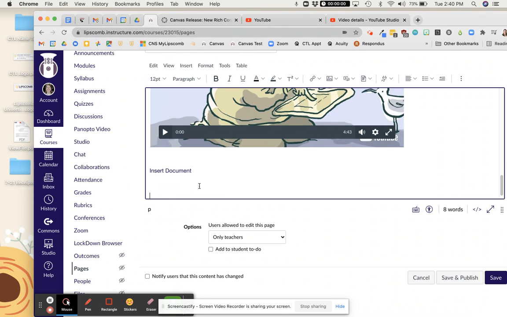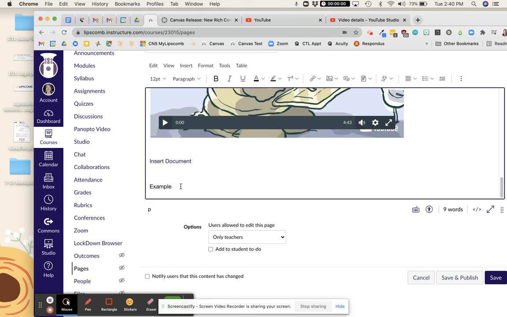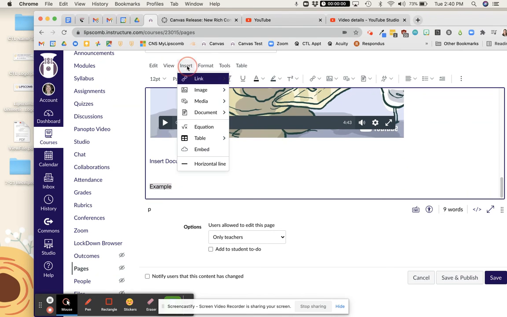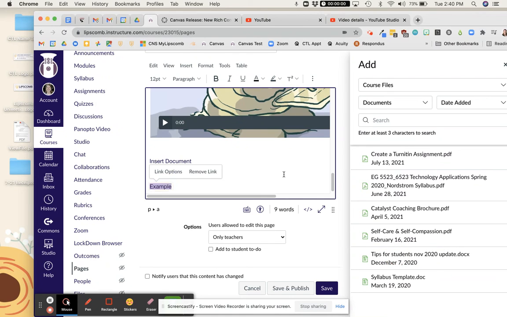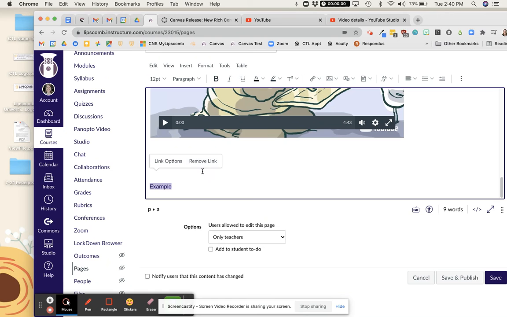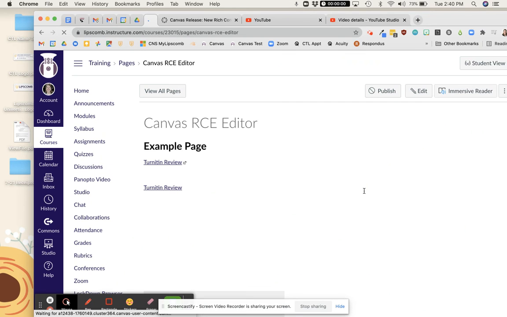I could also see if I have any course documents already saved. There are a few in here. So let's try that. It'll go to any of the course files that are already uploaded into the course and save. So let's just say I can save it, which is great.